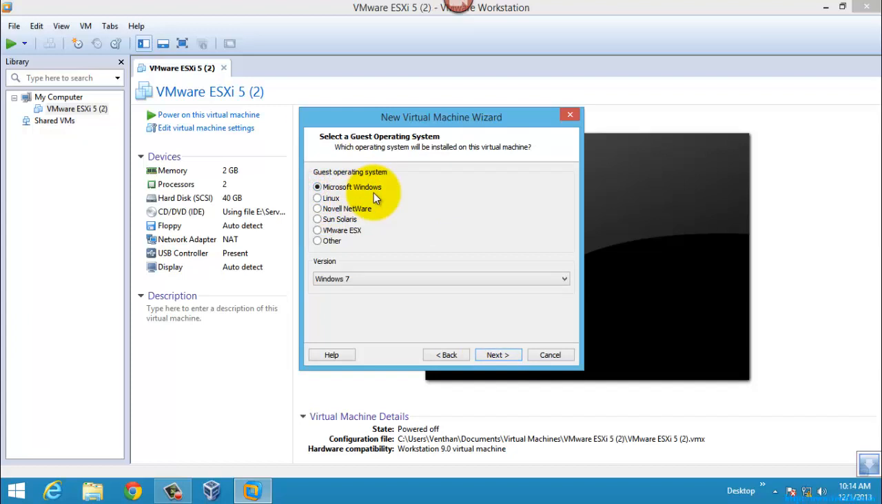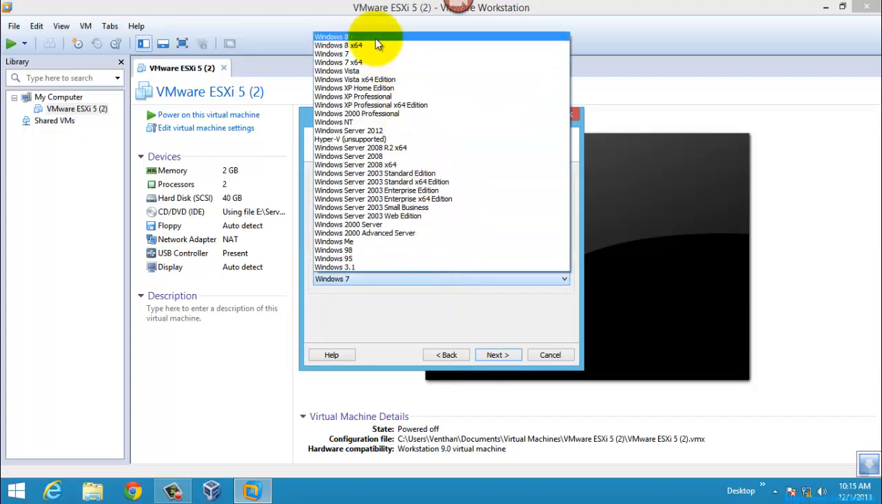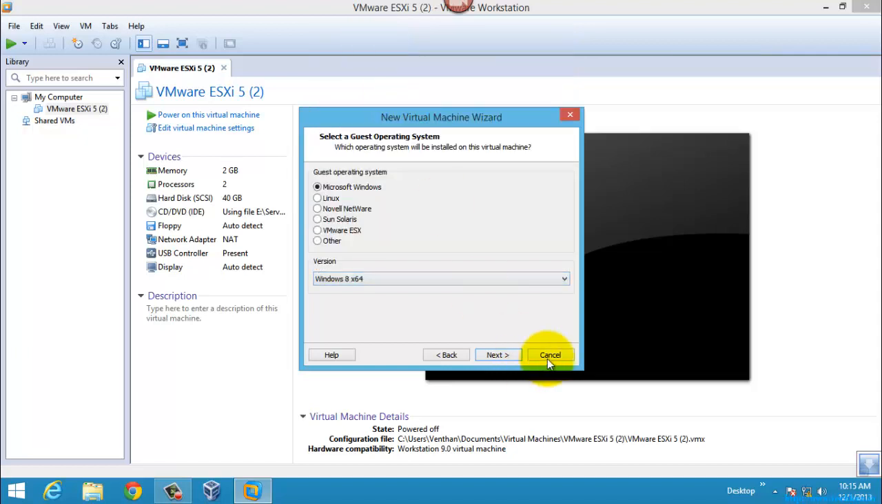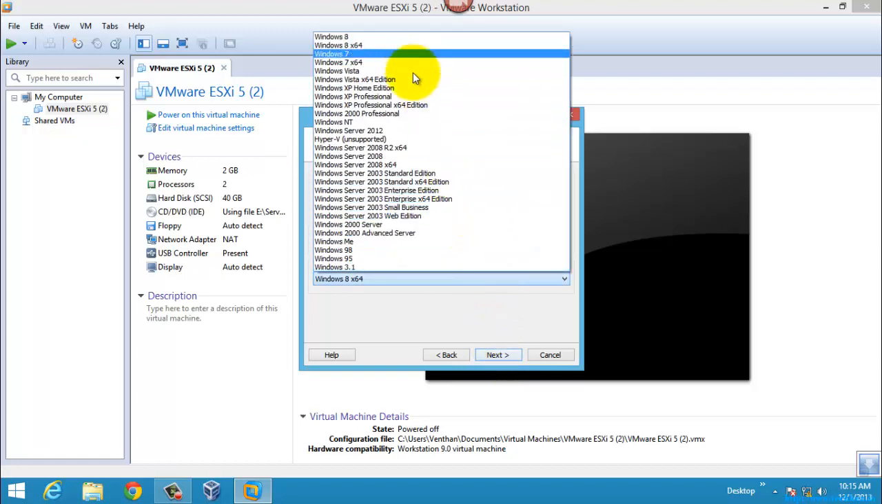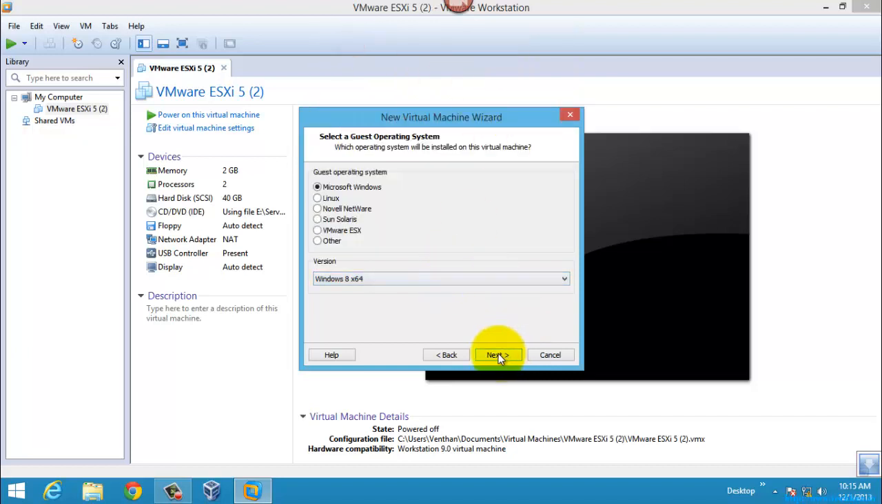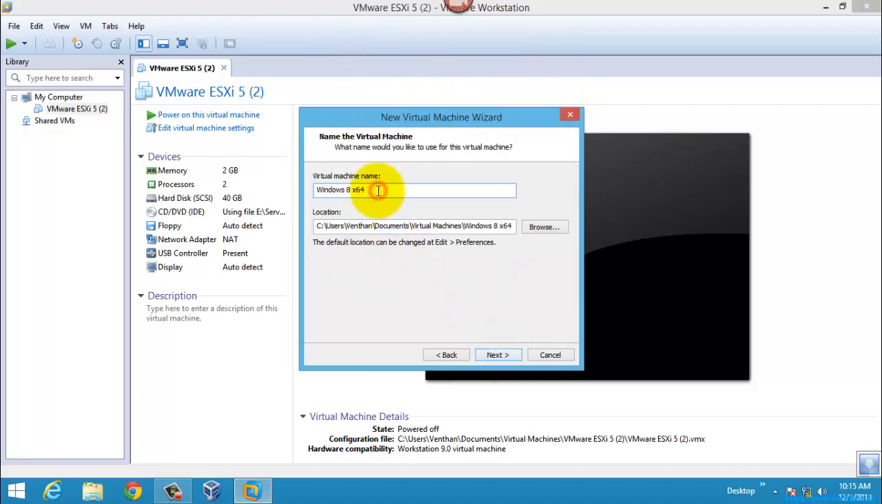It is Microsoft Windows. Windows 8. I'm just going to select it as Windows 8. Let's see, I have another option. There is no other option. Just select Windows 8 and select next. Yeah, leave it as it is and select this.